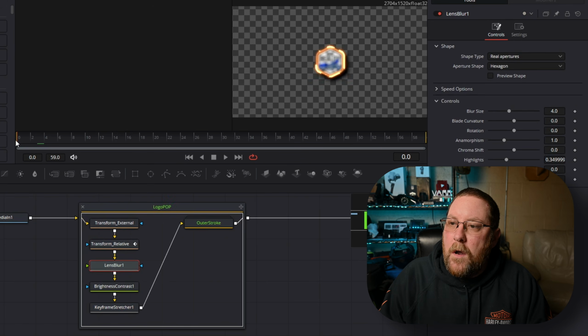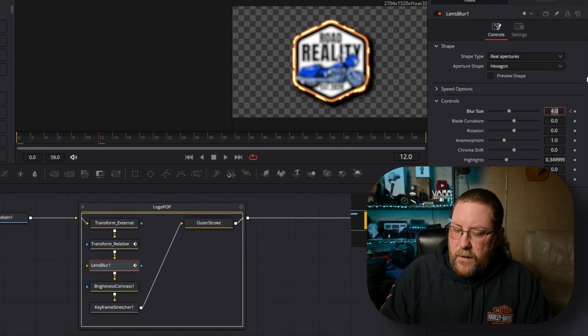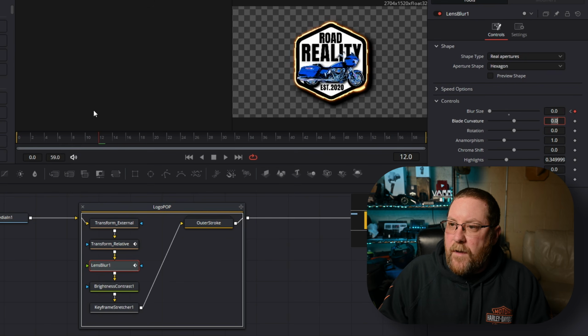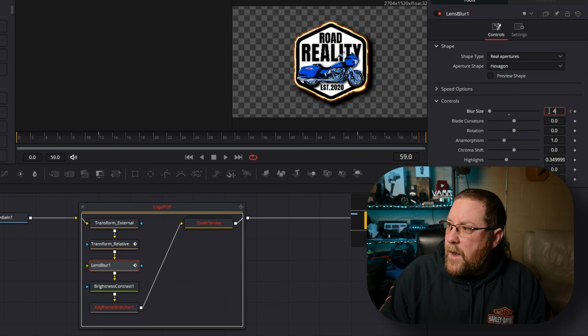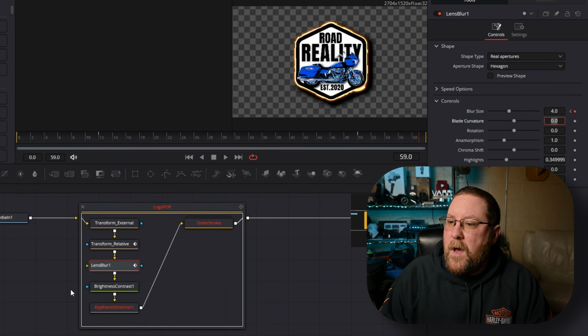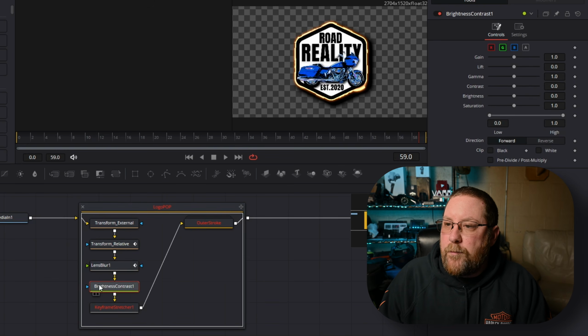Now the lens blur, we want it to start at 4, that's good, and then by frame 12, we want it to be at 0. So double click, 0, tab, we've got our keyframes. Then towards the end, we want it to get blurry again. So we'll click to create a keyframe on frame 50, and then at 59, we'll double click, type 4, press tab, boom, that part's done.